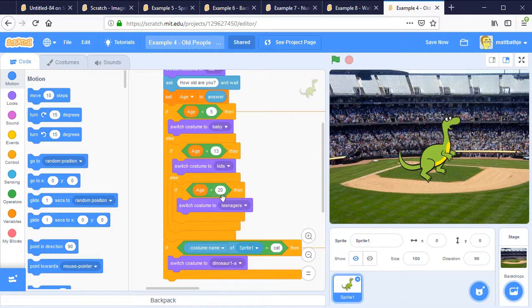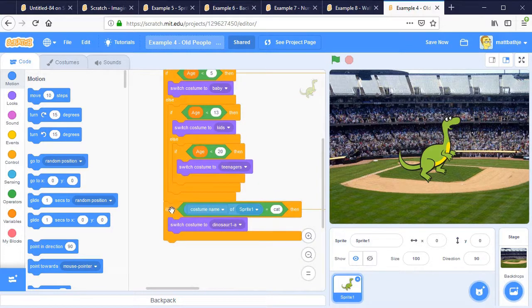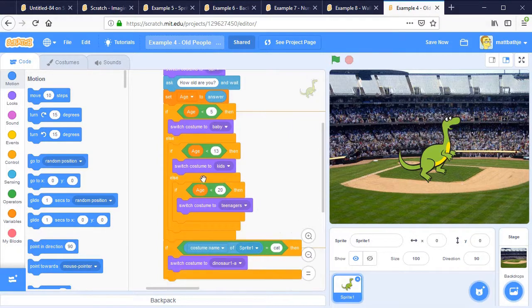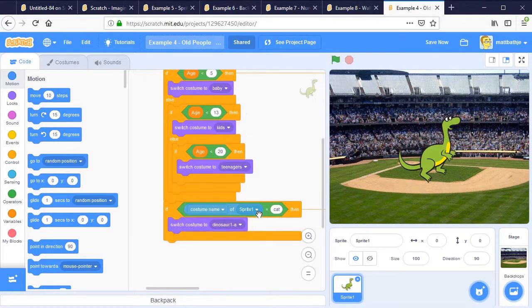Otherwise, if the age is less than 20, I switch the costume. When it gets all the way down to the bottom, it says if the costume name of the sprite is cat, then switch the costume to the dinosaur. So what this is doing is the costume by default is cat. If it doesn't get changed in one of these if tests, it goes and changes it down here to be the dinosaur, because if it doesn't get changed in any of these if tests, that means it's over 20 and you're a dinosaur.